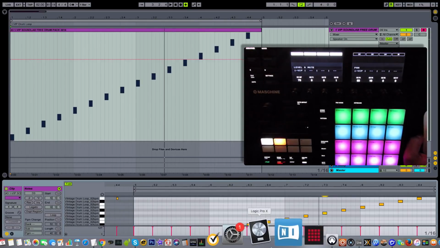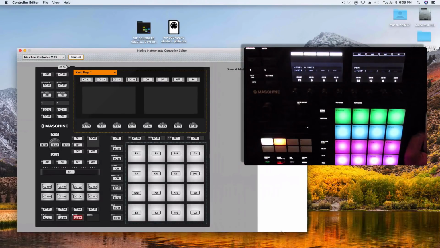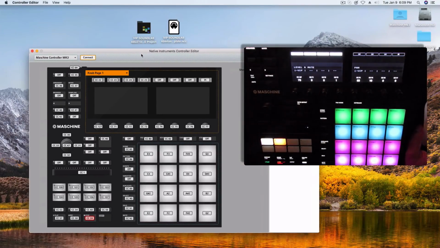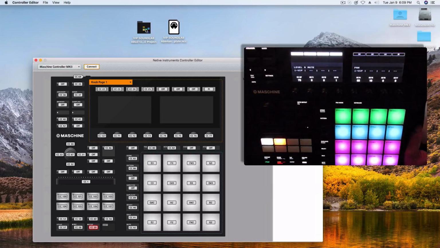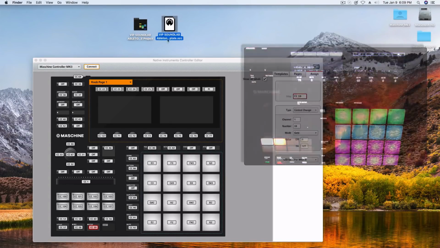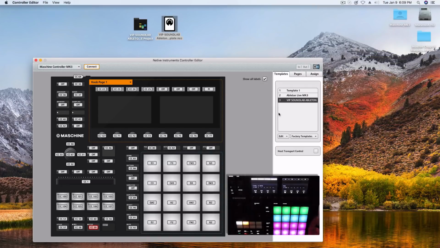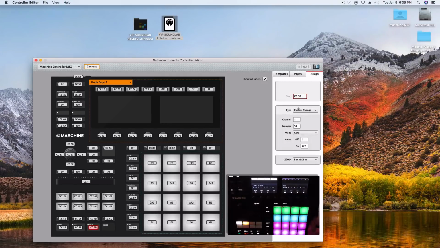So what we'll do is bring up the controller editor template here and take a look at the mappings. In the download, I'm going to include the ALS file as well as the template. As you can see, the template is called VIP Soundlab Ableton MK3 template. And of course, here are the mappings, everything color coded. If you want to tweak it further, you can come in here under the assignments and flip it however you want to flip it. All right, so that's pretty much it.